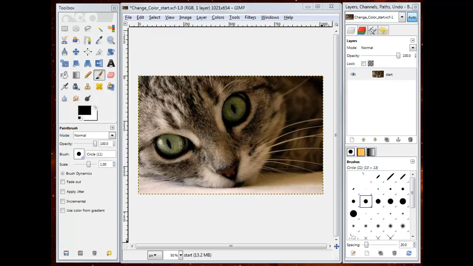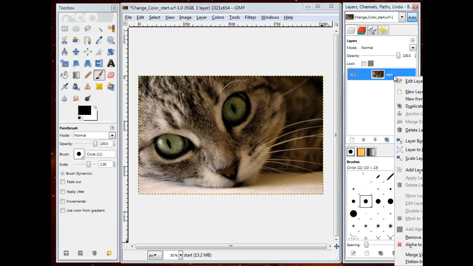Okay, we're gonna go ahead and change the color of the eyes of this cat to show you how to use a mask. So I'm gonna recolor the cat's eyes. Duplicate the layer that would be recolored. So I'm gonna go ahead and right click on the layer and I'm gonna duplicate the layer.